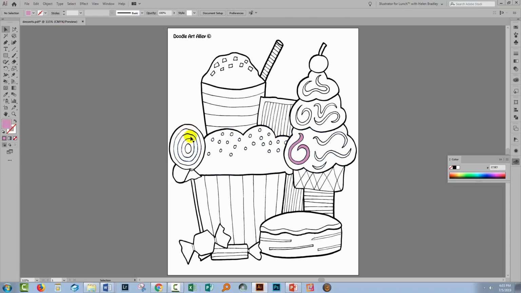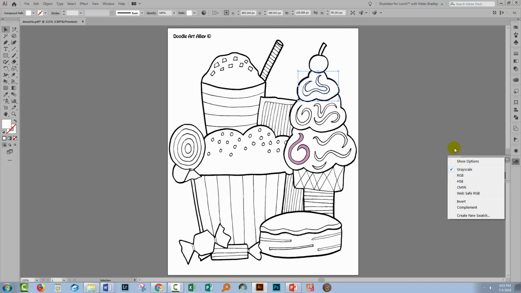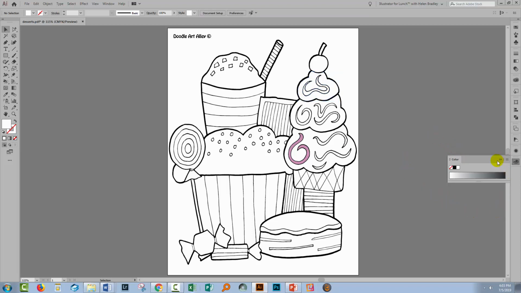The problem is that you're going to have to do this for every single one of these objects, because whenever you select them, you'll see that there's a grayscale slider here. So you would have to come in and make it RGB. And that's just going to be a big pain in the neck. So there is a better solution.